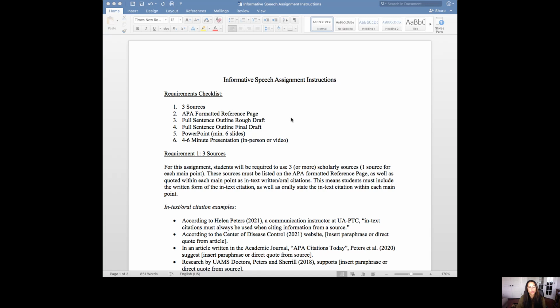You're going to have to produce 3 scholarly sources, and you're going to cite those within your speech. So you need 3 scholarly sources. Then you're going to have an APA formatted reference page, a full sentence outline rough draft, as well as a full sentence outline final draft.